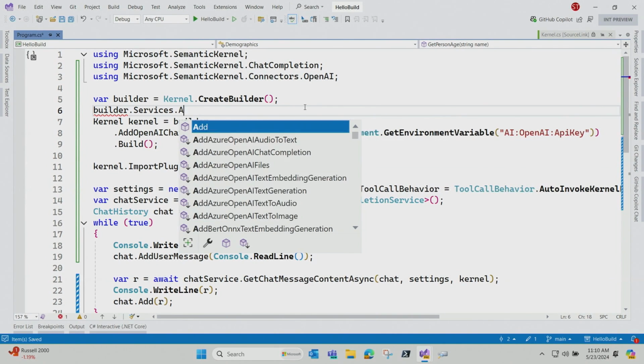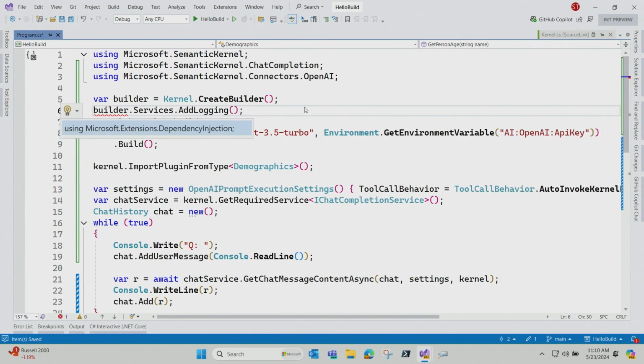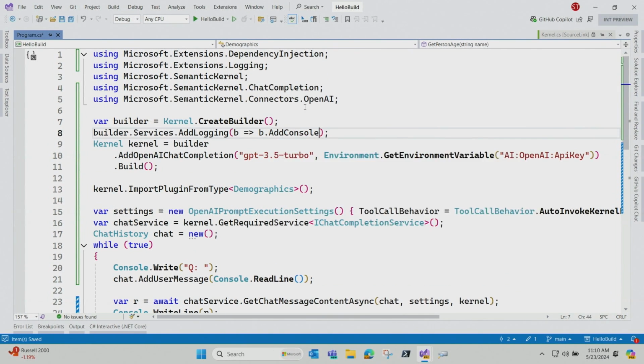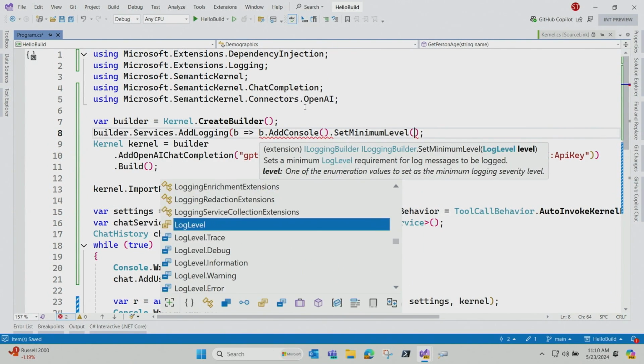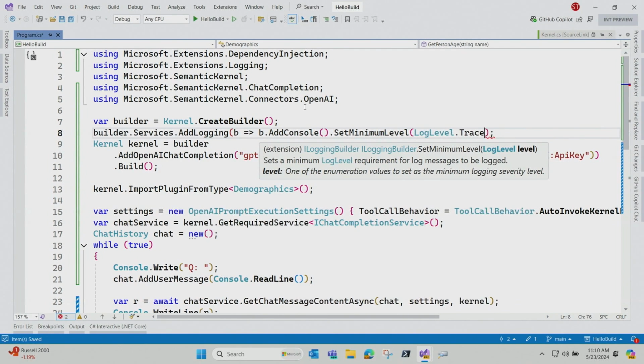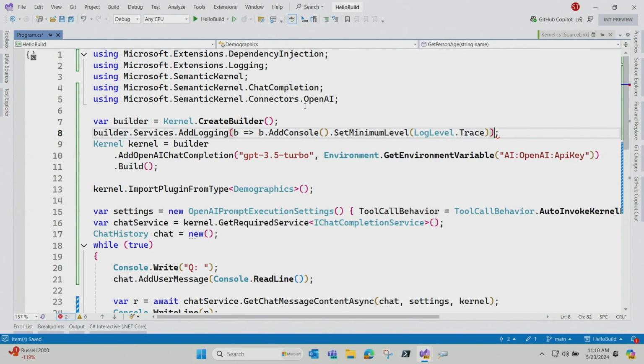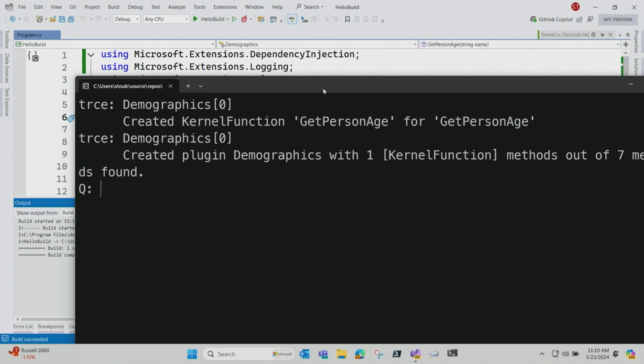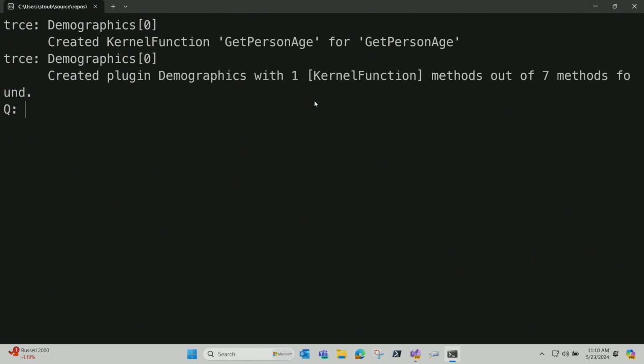So for example, I could say AddLogging, and I can import dependency injection, and then I could say AddConsole, and I could set the minimum level, LogLevel.Trace, all the stuff you're used to doing. This code is not specific to Semantic Kernel, but it will impact what Semantic Kernel is doing. So anytime Semantic Kernel goes to log something now, it'll take advantage of that logging. You can already see it showing up.